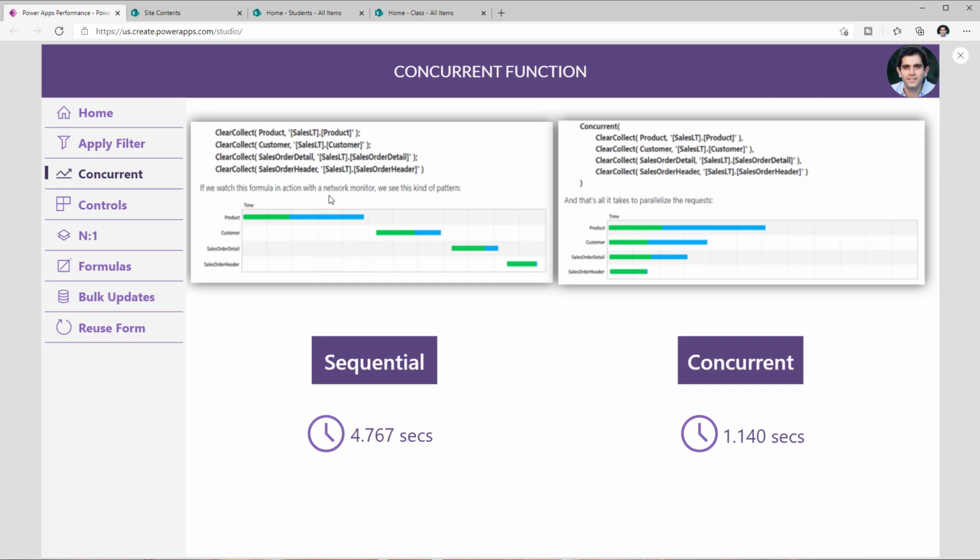If you look at the images that I have provided here on top, these are just sample illustrations. When you execute functions sequentially, which is the standard case of writing functions in PowerApps, each and every function that you write would be executed sequentially. For example, the first function gets executed, then it moves to the second one, then to the third one, and so on and so forth. That's the reason why this action took approximately 4.7 seconds in my scenario.